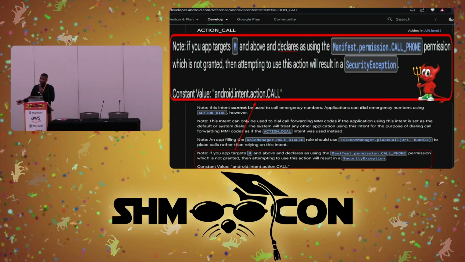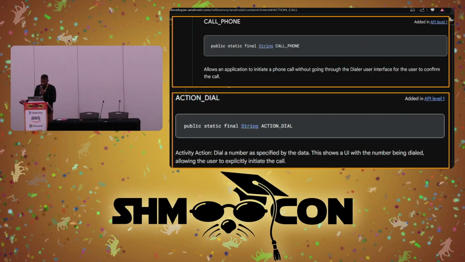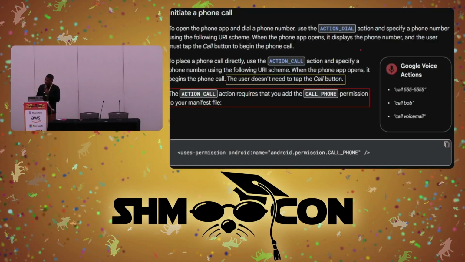And a lot of this boils down to a misinterpretation of what the developer notes state. I'm just going to go over that quickly again here. The action call requires that you use the call phone permission, but I can show you plenty of examples where this is not the case.